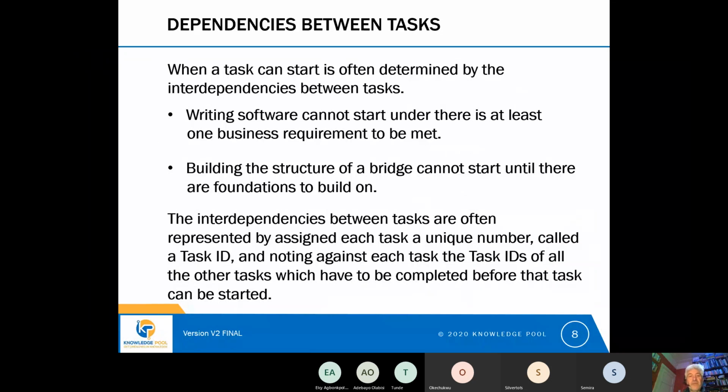So the next thing we need to think about is dependencies between tasks, because when a task can start is often determined by the interdependencies between tasks. So for example, you can't start writing some software to meet some business requirements unless you have some business requirements. So the first task would be to gather some business requirements. The second task would be to write some software to meet those requirements. The second task is dependent on that first task.